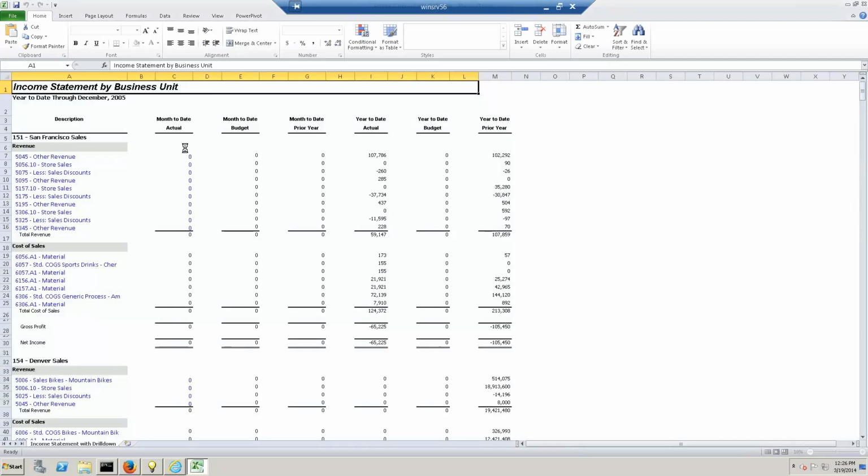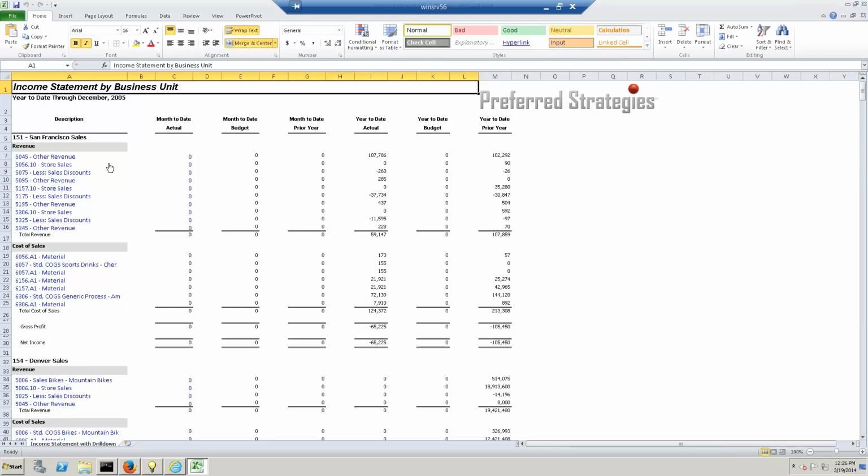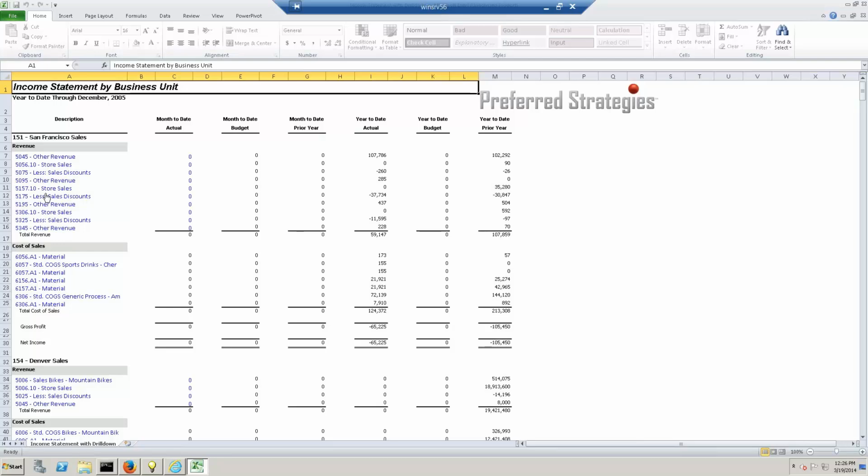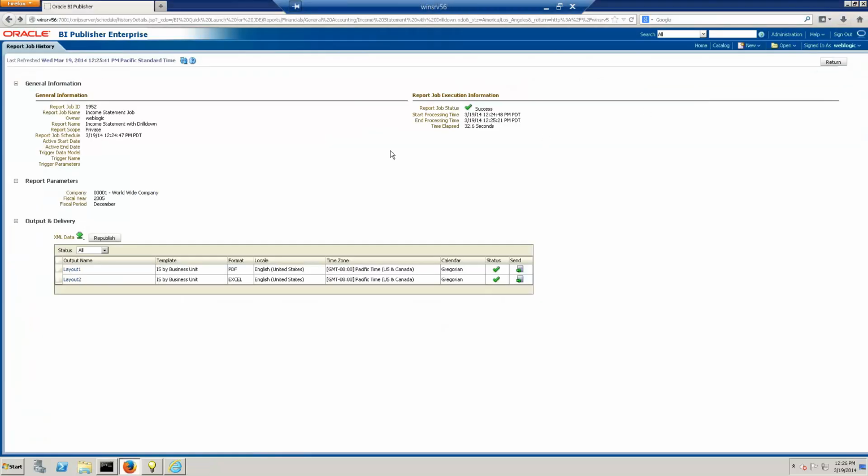All right, so here's that same report inside of Excel, and theoretically, your link should still work from here as well if you were to click on the URLs. So let me close out of that. So that was the scheduling feature.